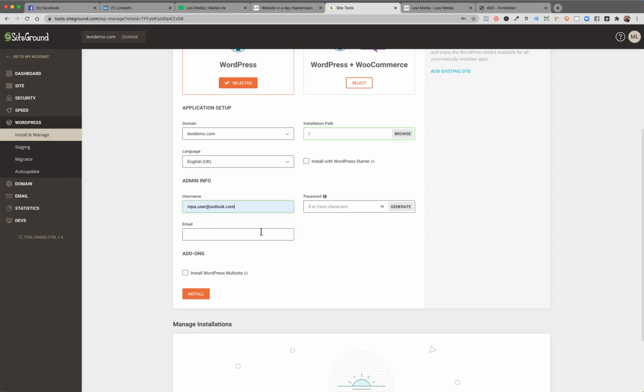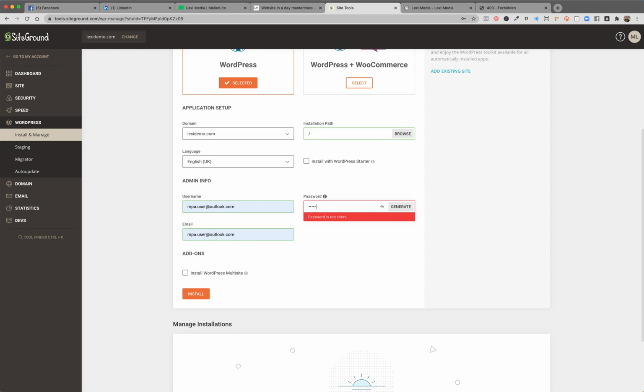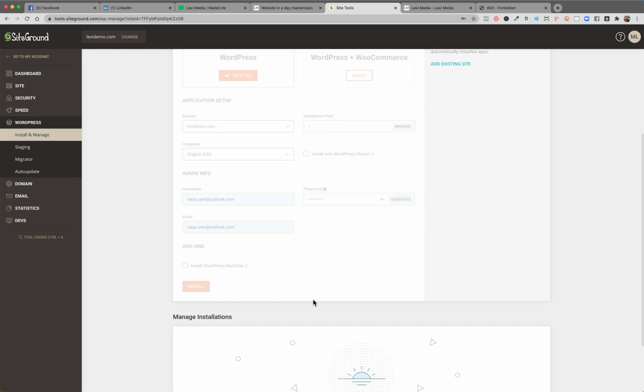So when it comes to username, I like to use my email address as my username, so I have the same email address and username. Just saves me trying to remember another username to use, and then we need to choose a password as well. Again, make sure you know what password you've put in. Make sure you've put the correct information in your username, or remember what you've chosen your username to be. If needs be, show your password, see what you've typed out, make sure it's correct. We want to make sure this install WordPress multi-site is turned off, because we're not creating multiple sites, and then we could go ahead and install.